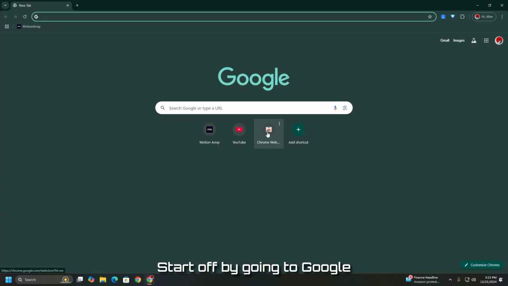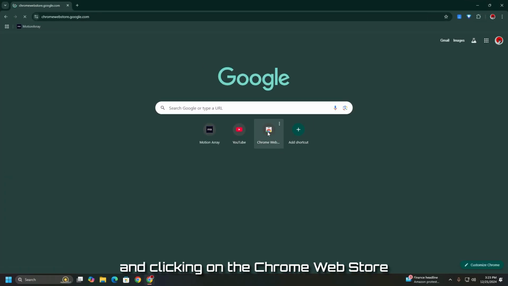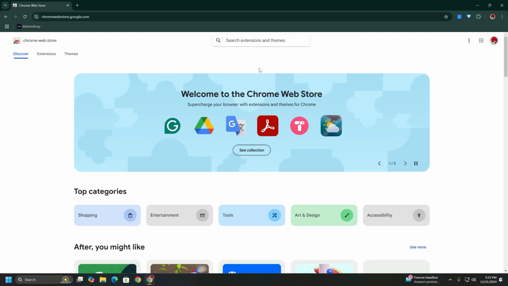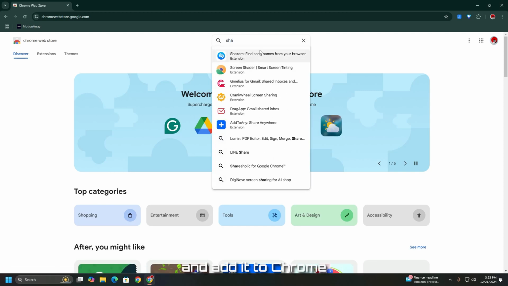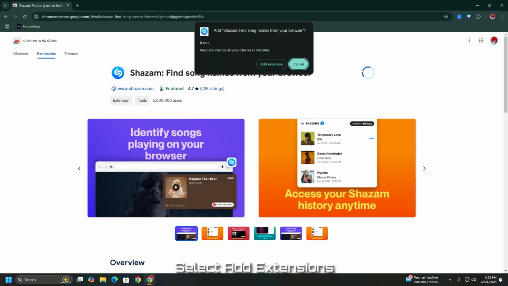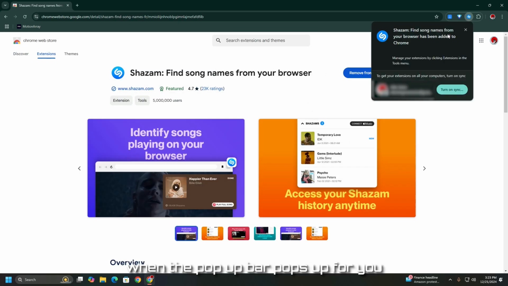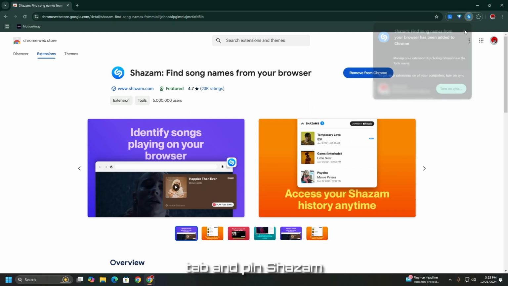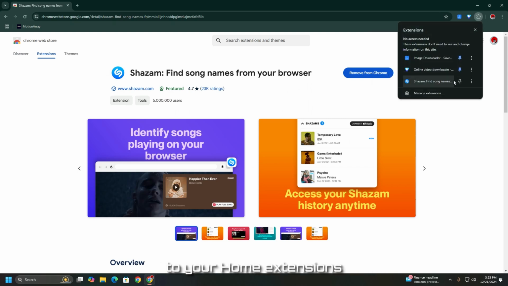Start off by going to Google and clicking on the Chrome Web Store. Type Shazam in the search bar and add it to Chrome. Select Add Extensions when the pop-up bar pops up for you. Now click on your Extensions tab and pin Shazam to your home extensions.